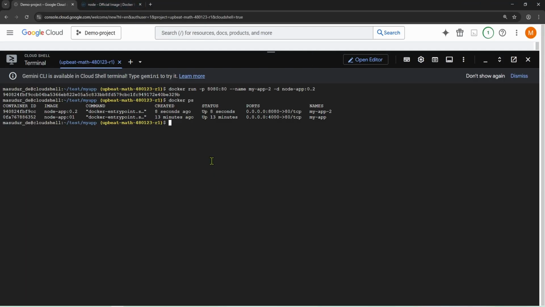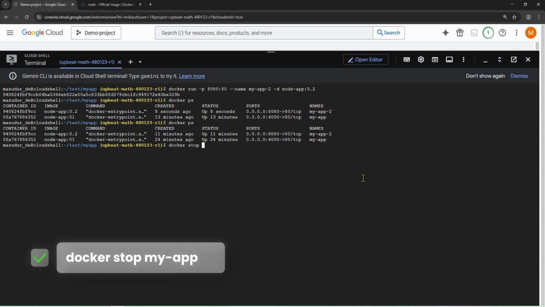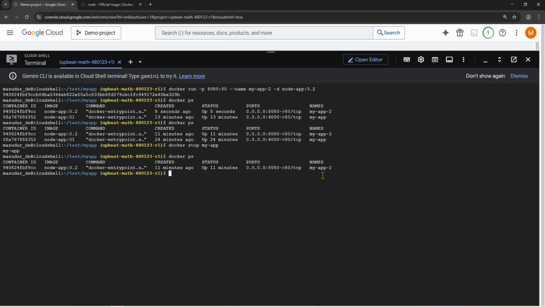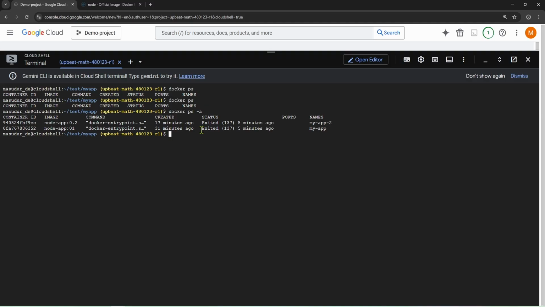Now let's try how to stop the containers. Two of them are running right now. The command is docker stop followed by the container name. We can pass my app, and we can see my app stopped. Let's stop my app2 as well. We can see no containers are running now, but there are stopped containers. If we run the ps all command, it shows the two containers that were running now have exited status, but they are still there.